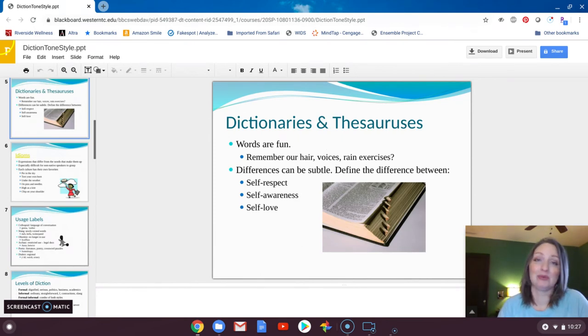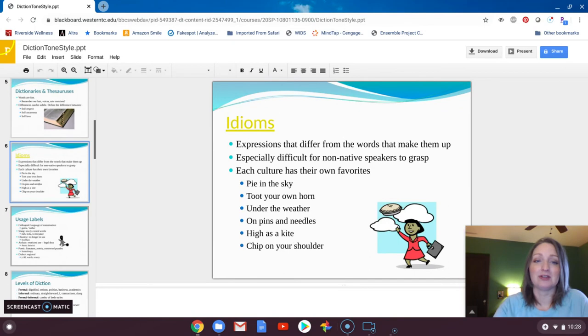I'm asking you to push yourselves with your vocabulary or your diction, your word choice for this last essay. Move yourself out of the regular words that you rely upon and try some new ones out. Use your thesaurus, use those tools at your fingertips.